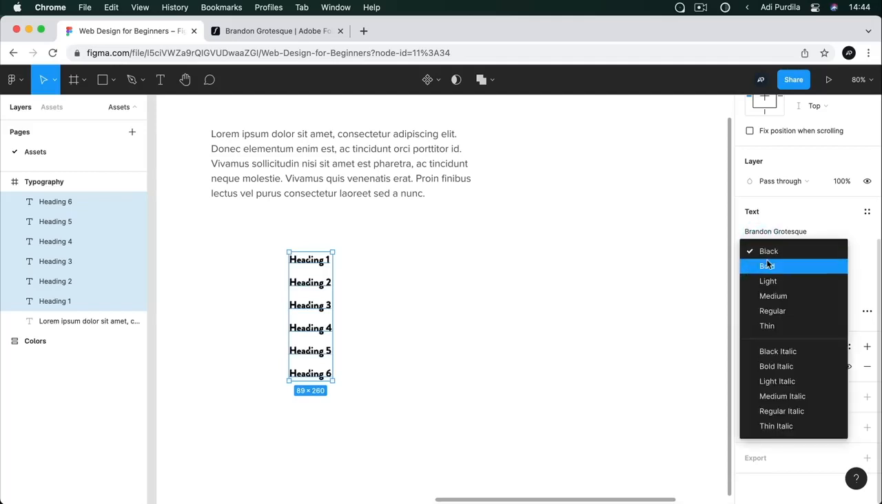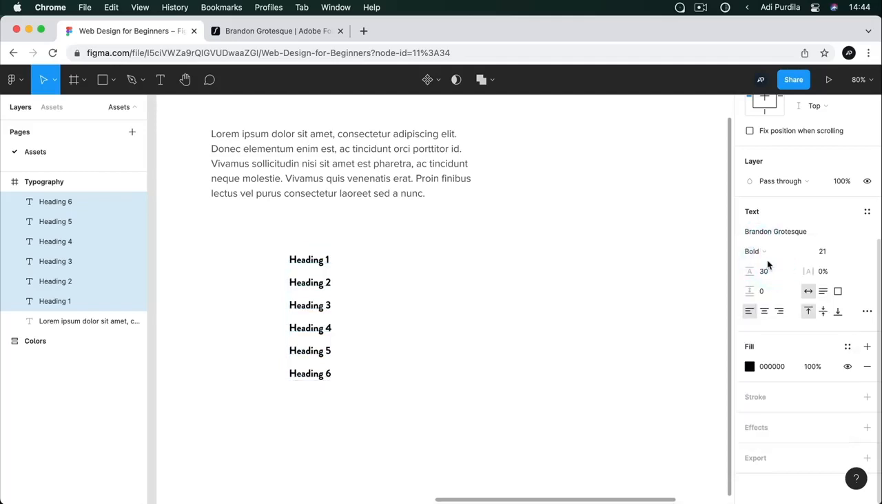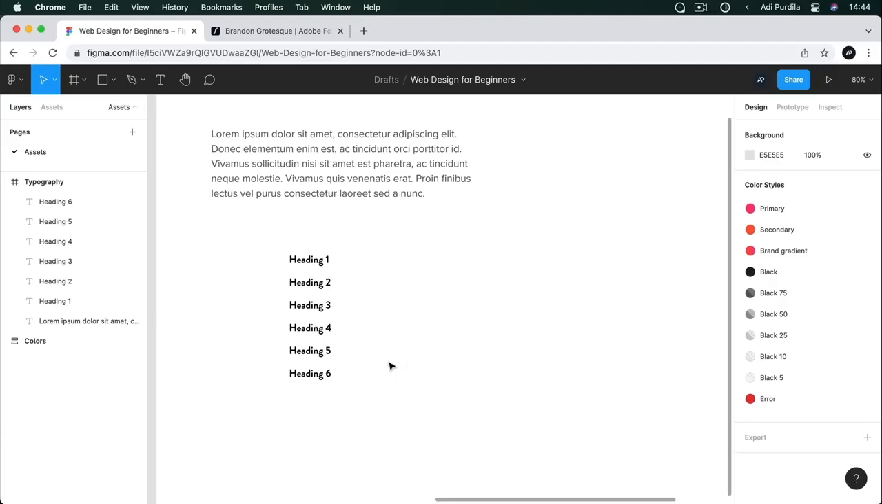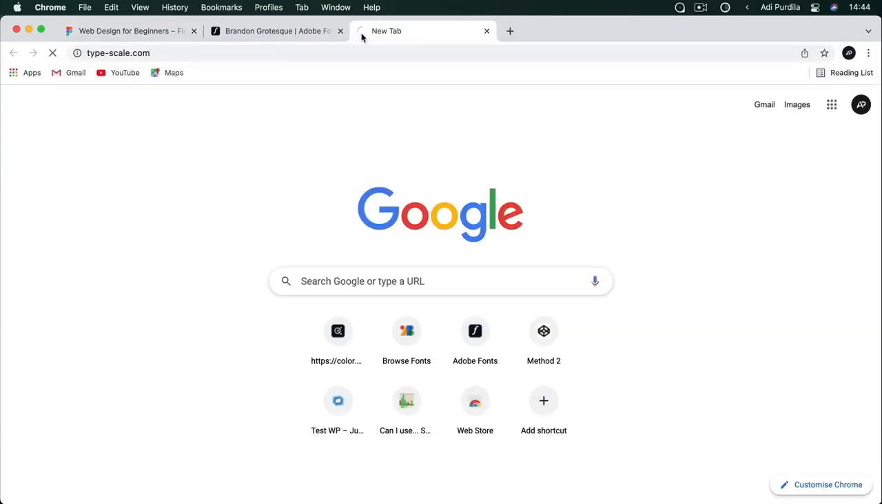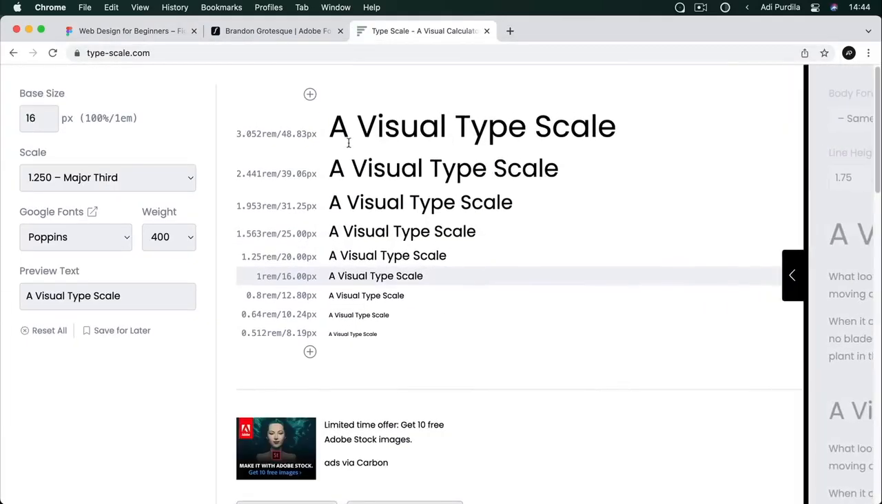Let's make all of these bold. Now, let's set their font sizes. For that, we're going to use a nice tool called Typescale. So we'll go to typescale.com. And this is a tool that creates typographic scales, the thing I mentioned earlier in the course.